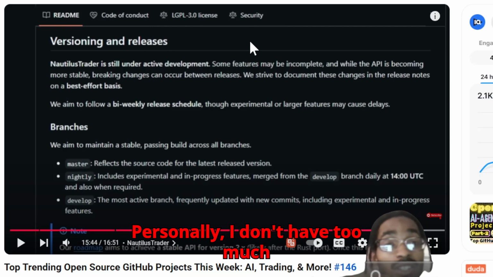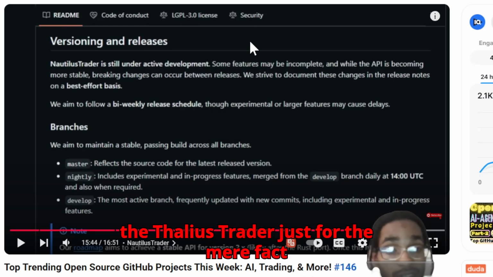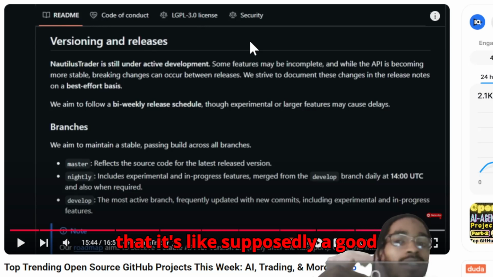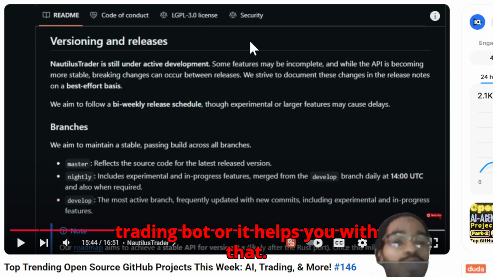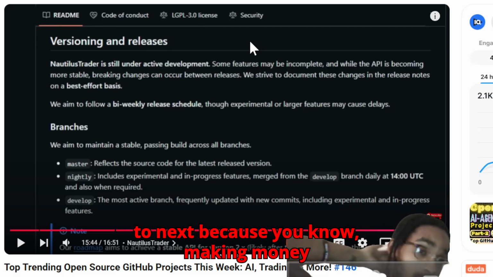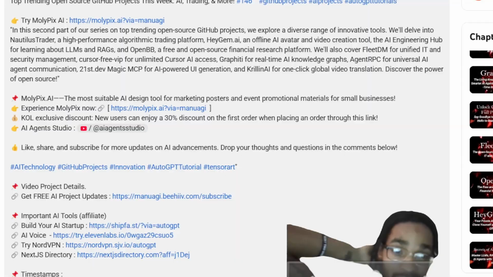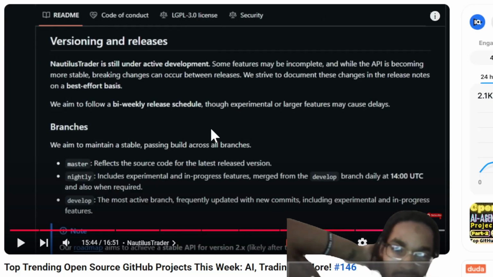Personally, I don't have too much experience trading, but I'm interested in Nautilus Trader just for the mere fact that it's supposedly a good trading bot or algorithm. It helps you with that. And that's kind of where I want to pivot to next, because making money online in 2025 goes to trading too. Check out these cool 10 projects. I only like 3, 4 of them.